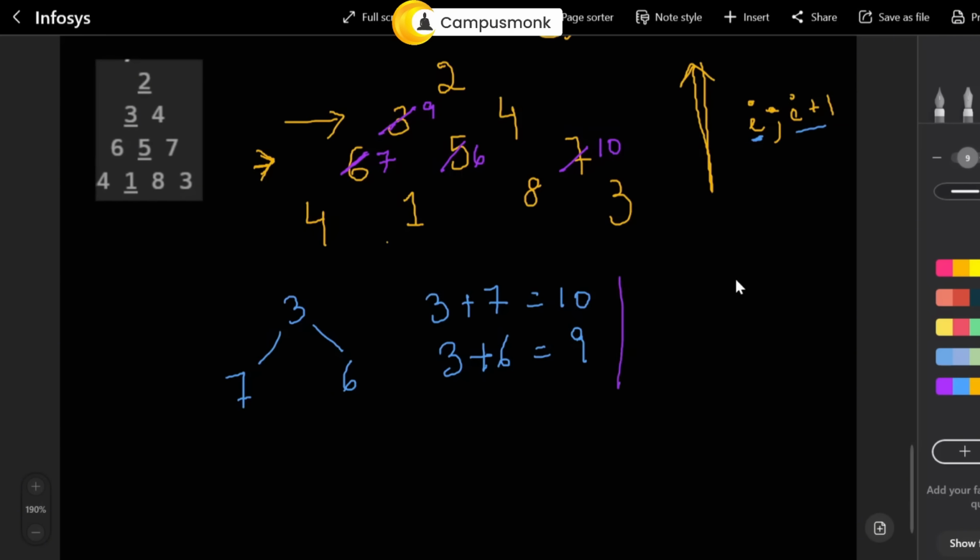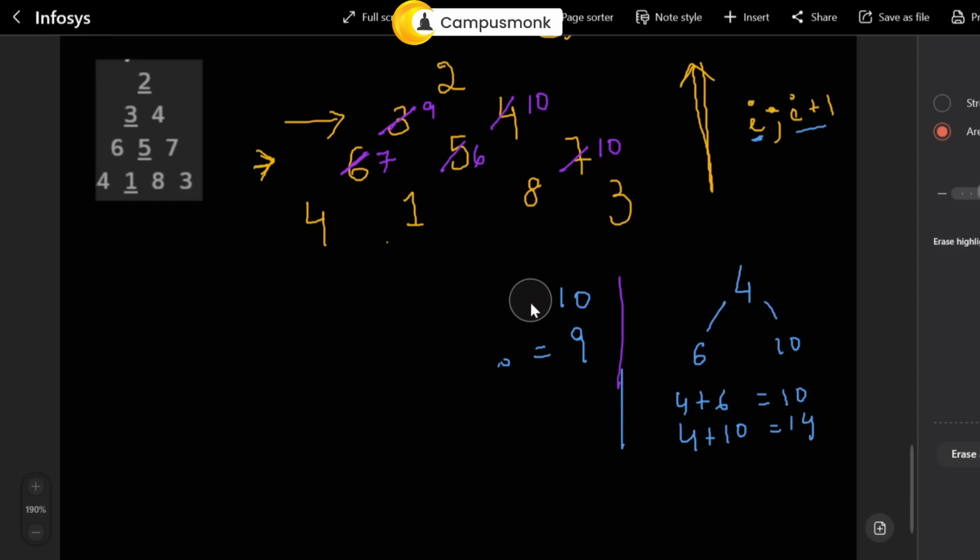Okay? Now one more you are left with, and that is 4. So 4 will have 6, 4 will have 10. So you will either do 4 plus 6 or you'll do 4 plus 10. So this will be 10, this will be 14. 10 is smaller, so you will replace this with 10. Right? Now this is done, so you're going to move to the topmost level now. Okay, the final level.